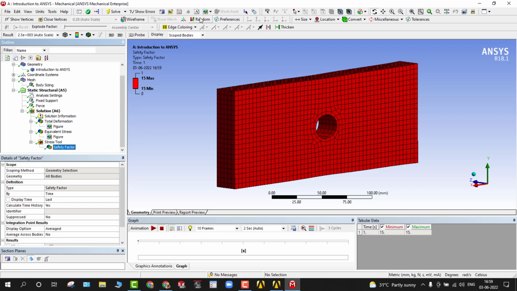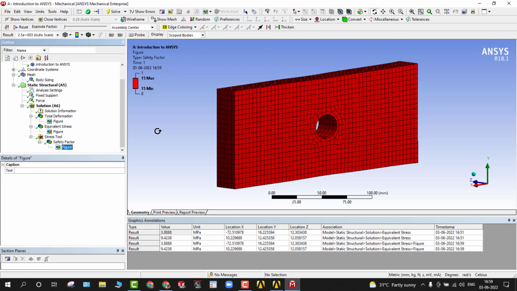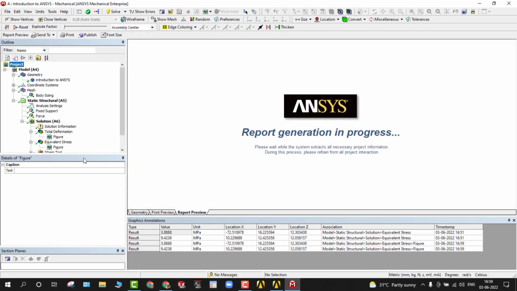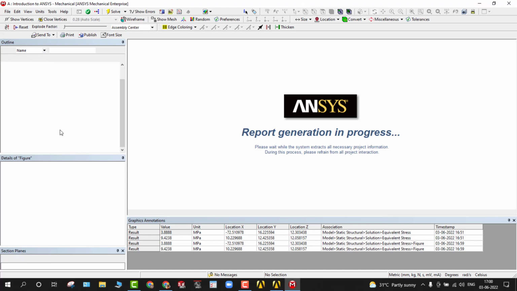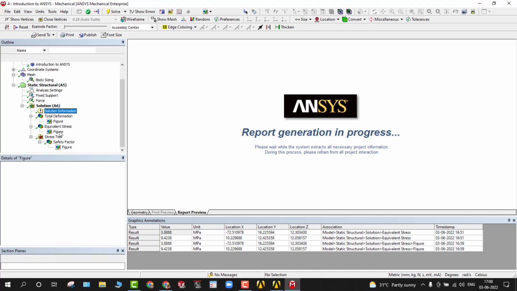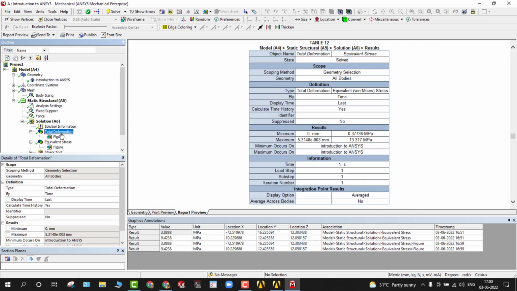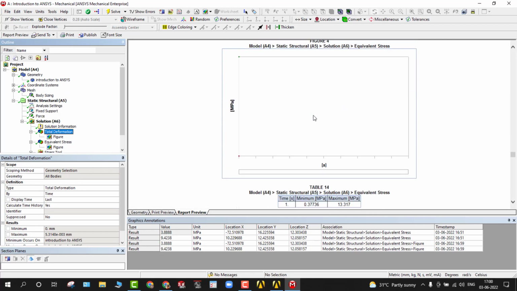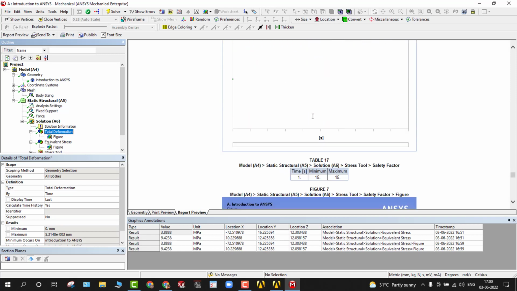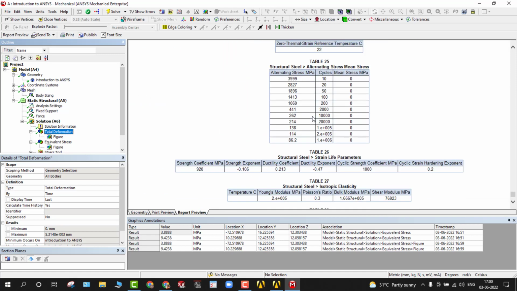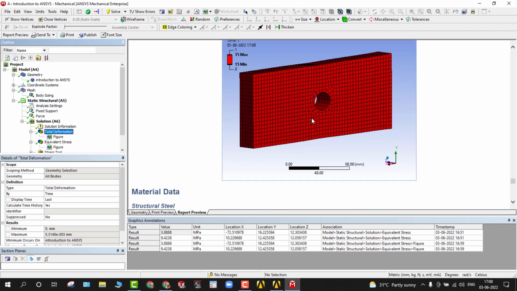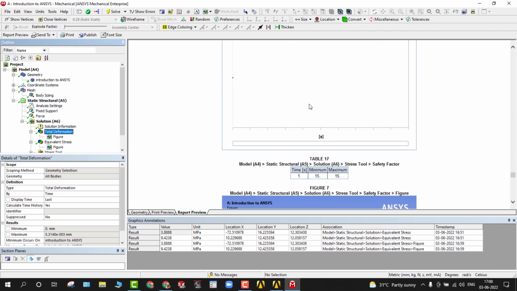For this I'm just gonna include these figures to the report. So once you are done with that, the report will be again generated according to the modifications which we have done. Okay, yeah, so now you can access the report. Now you could see the results, the total deformation, and the image which we have included, the result summary as well. So if you want to print out this one, you can even print it out.